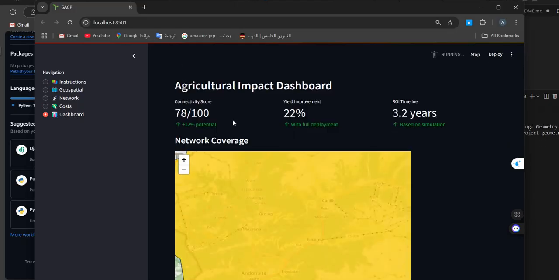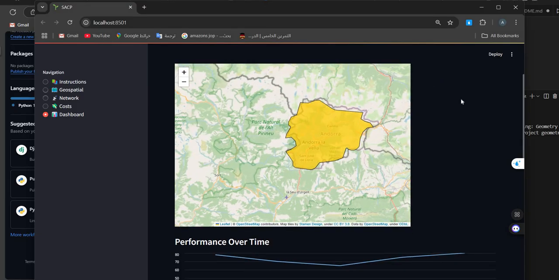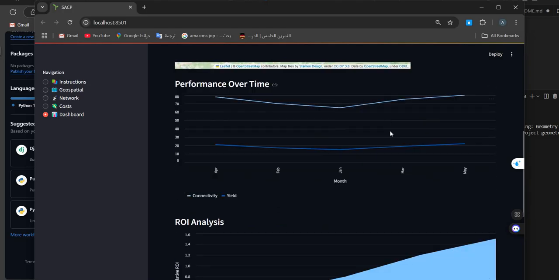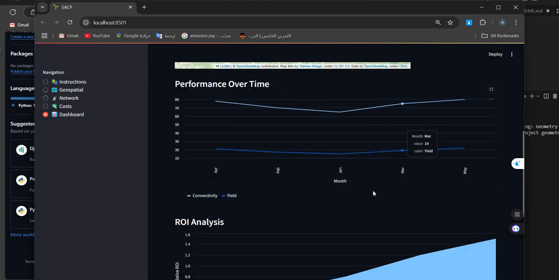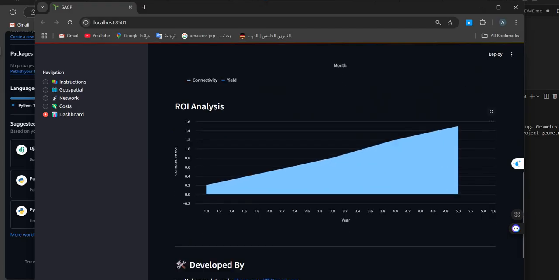And if we go into the dashboard tab, we can see the network coverage. You can zoom in or zoom out, and here it is the performance over time. You can see performance here from this graph, and you can also see the ROI analysis. That's our app.